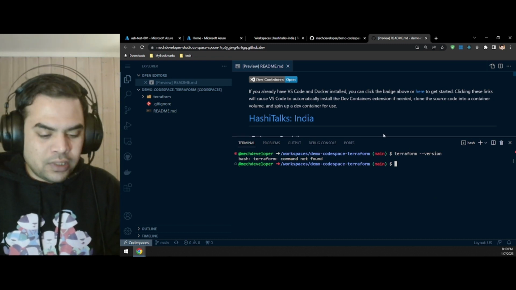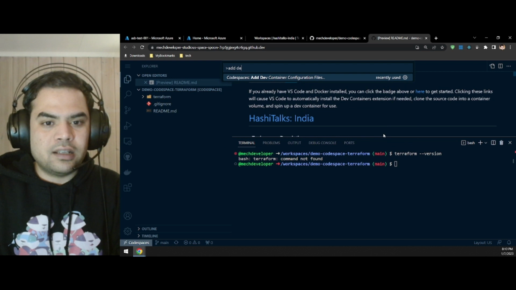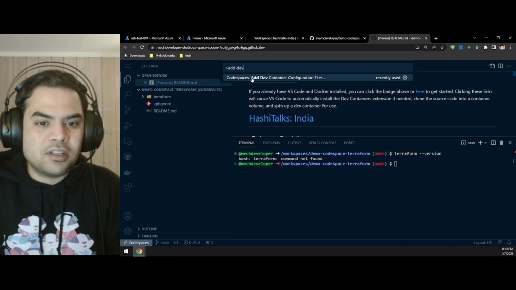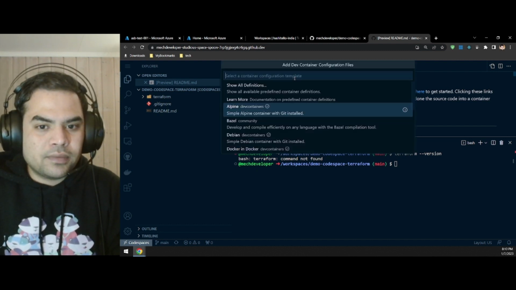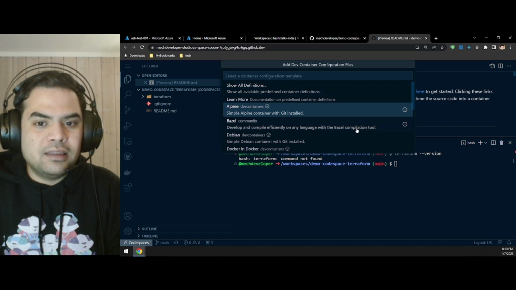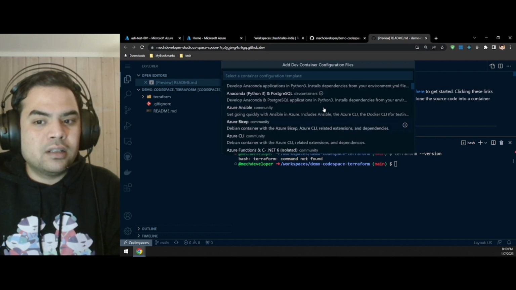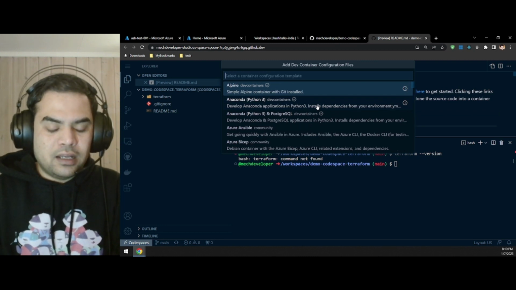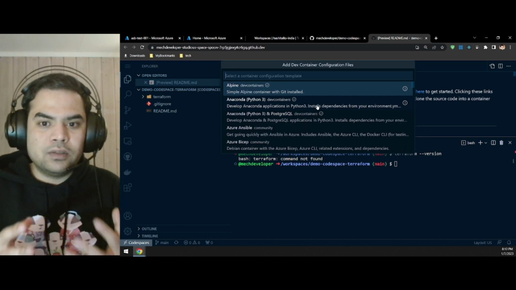To do that, press F1, which will open a command palette for you, and search for add dev container configuration files. As soon as you search for it, you will see this option available, which tells us that we can add dev container configuration files, and this is exactly what we want to do. I will select this option, and now it shows all the templates available to me. There are predefined, pre-configured templates which you can use. If you are working on Python, you can select Python images, and if you work on Node.js, you can select Node.js. But for this demo I need to use Terraform.